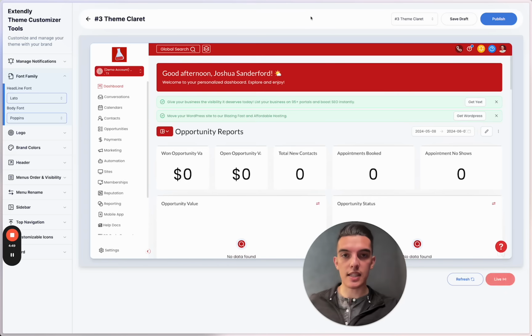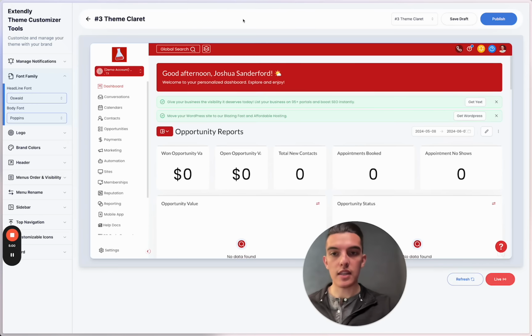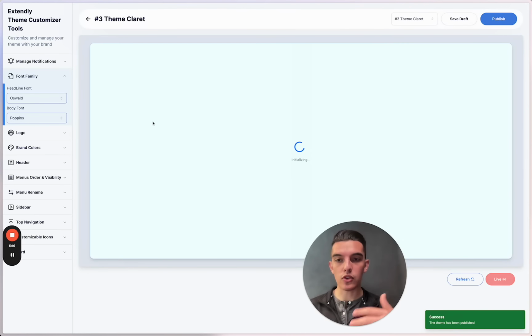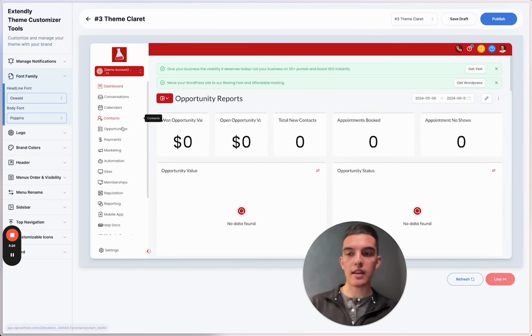So as I make detailed changes, for example, if we're inside the font family and we go to the headline font, maybe I want to change this to Oswald instead. I'm not going to visually see this. I can save a draft and then visually see this change, or I can click on the publish button. It's going to give me a notification that it's going to be published to all the agencies and sub-account level users, and they'll see the effect. I'm going to click continue, and then it'll refresh inside the account, and we will see that the fonts have actually changed for the headline fonts, which are inside the dashboard and various other locations.